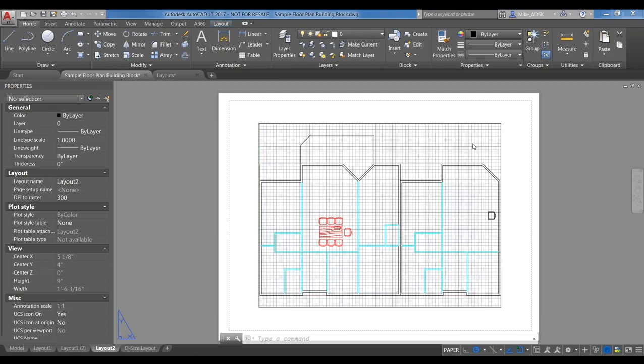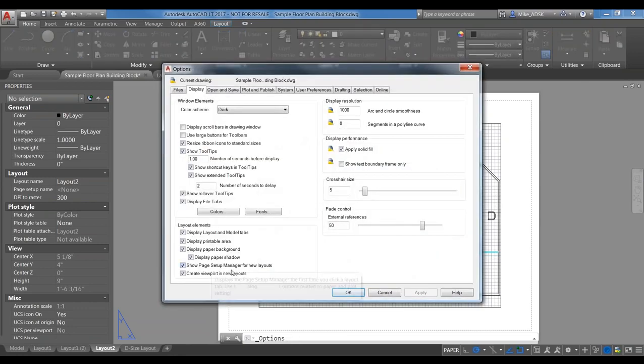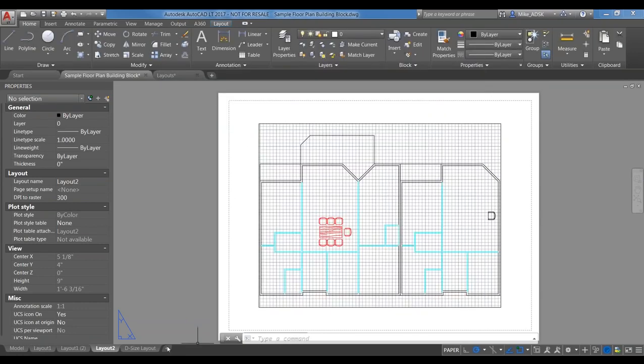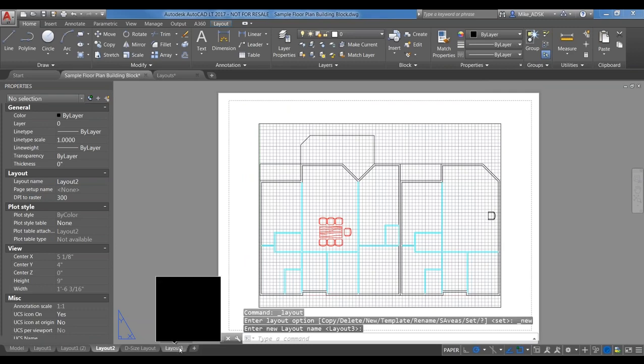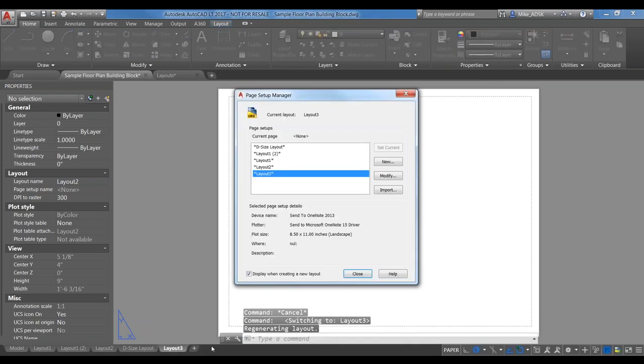So next thing that we're going to cover is page setup. As you know, I had talked about it a little bit before with layouts. When you actually create a new layout, you have the option of specifying a page setup for it. I left the option toggled on before through the options, display, and then the show page setup manager for new layouts. I'm going to show you what that looks like. Once you actually select the layout tab, you get the page setup manager.